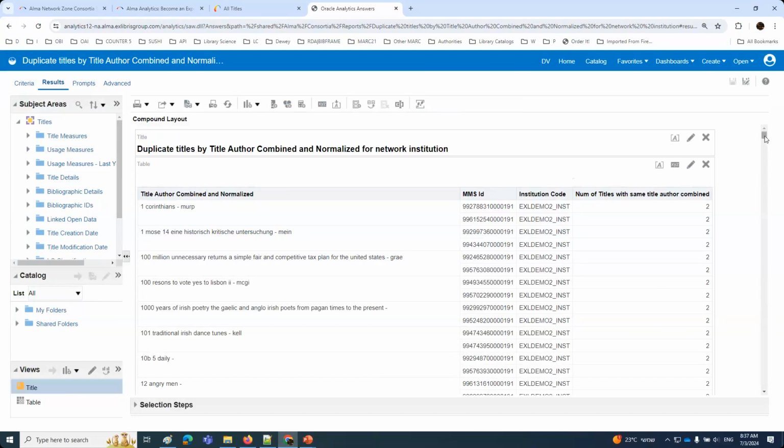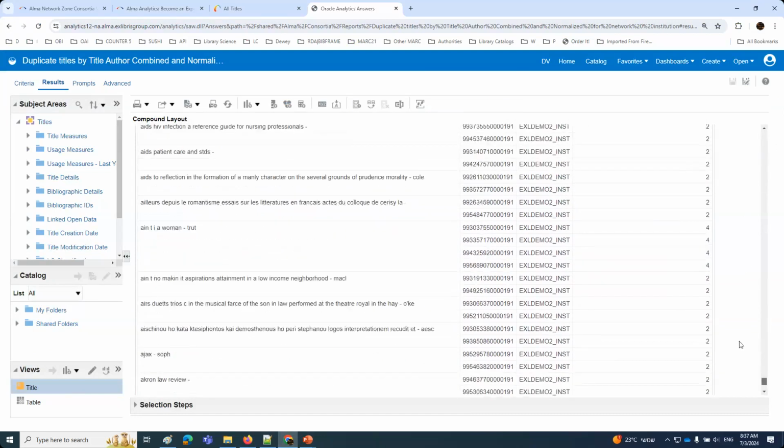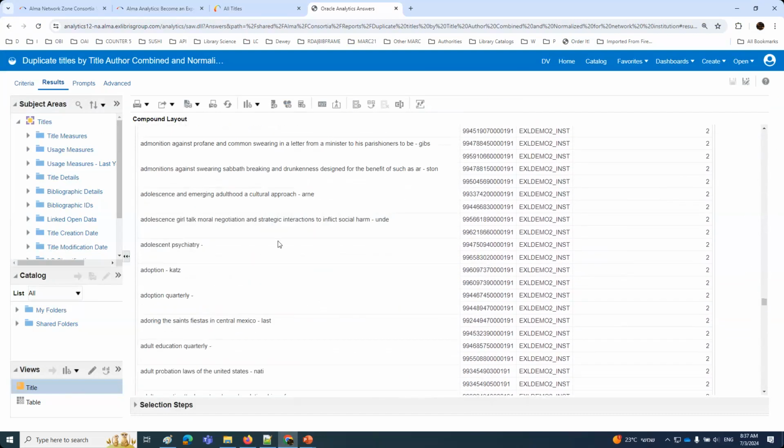So again, let's go random here, scrolling up and down, and let's take this one here, adolescent psychiatry. Let's take this one because it's got an author also, so I can show. This one here, but part of the author. So this is adolescence and emerging adulthood, a cultural approach, ARNE, because it takes the first 4 characters of the author as well.